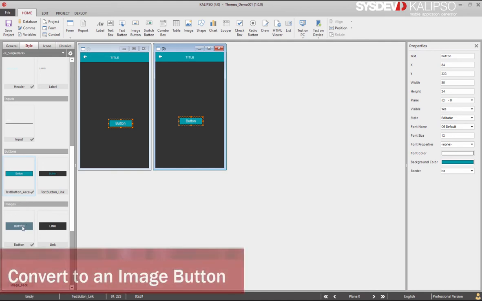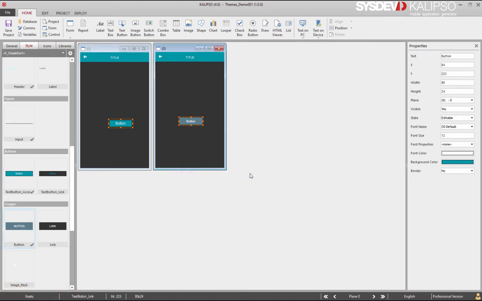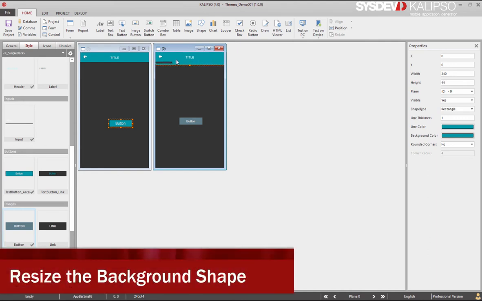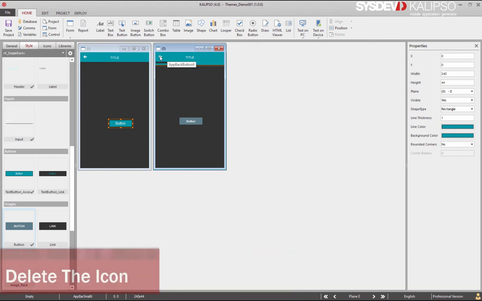Now, let's drag an image button to a button control. This allows to convert text buttons that are native to the operating system to a more customizable type of control. Now, let's resize the background shape and delete the icon.